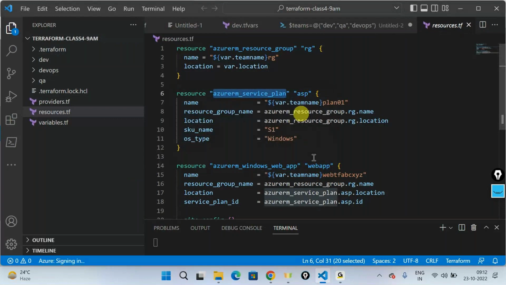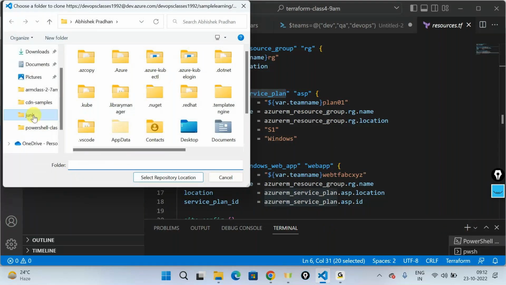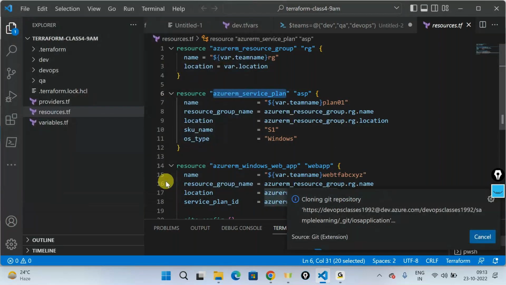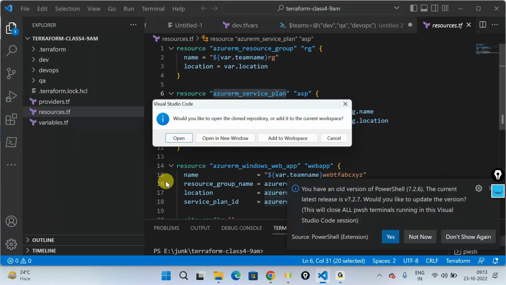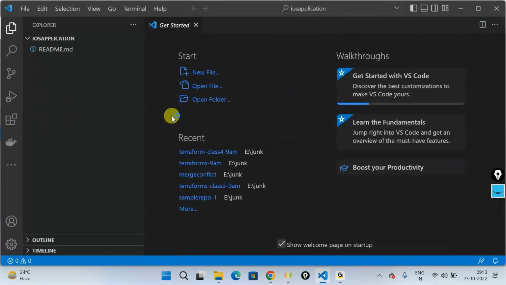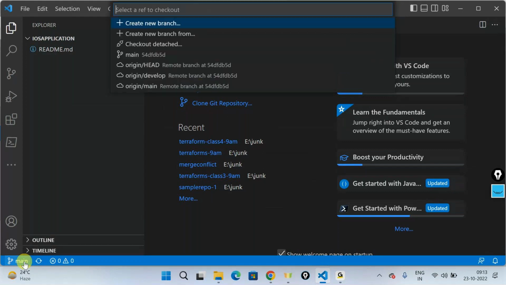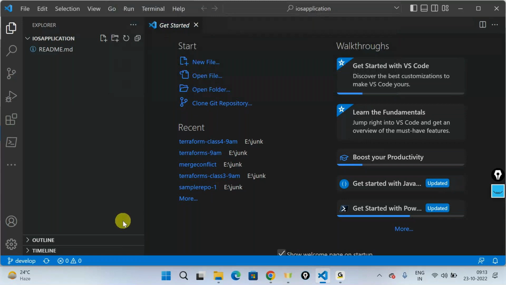And once that's done, it's going to ask me which location I want to clone my repository under. I'll take this particular junk folder. As I select this particular repository location, it's now performing a git clone operation. I'll say yes, I want to open this out. I don't save this, and I'm now opening up that particular folder. And the branch that I'm working on right now, I can change this to develop. So I can change my branch into the develop branch right now.